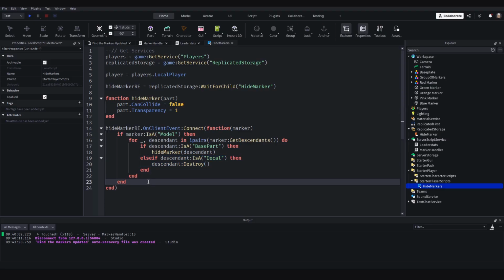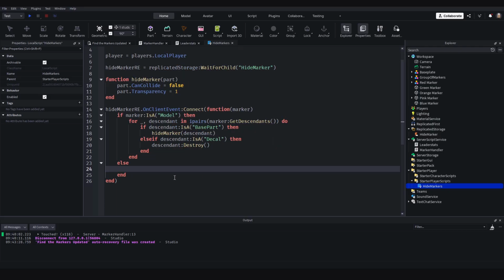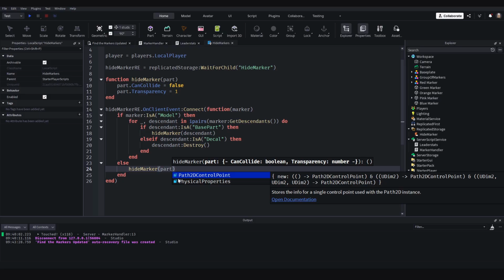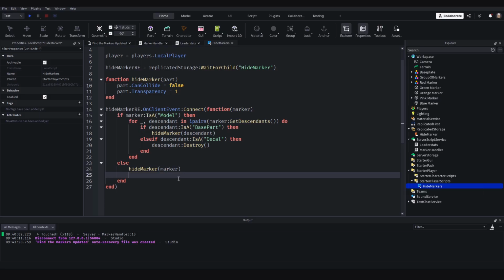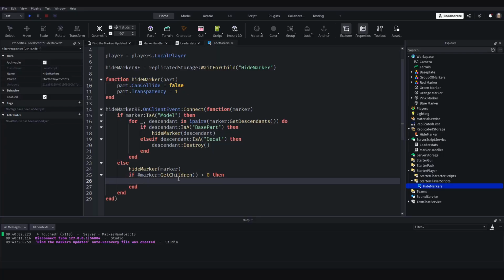And now on this first if statement here, the if marker is a model, I'll add an else. So if it's not a model and it's just a part, then we'll just call the hideMarker function, passing in the marker. And finally, we need to destroy the decal if it has one. So to do that, I'll check if the marker has children, and if it does have children, then we're going to loop through each child, and if the child is a decal, we will destroy it. If the number of marker:GetChildren(), so to get the number of, we'll just use a hashtag. If this is greater than 0, then there's children.